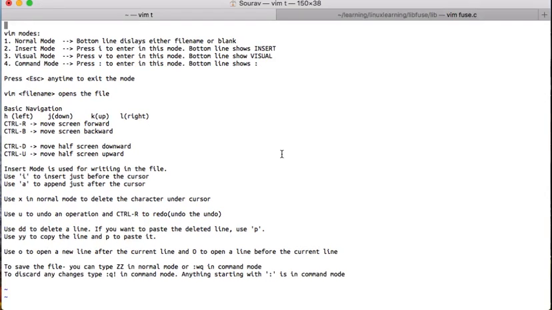Next is insert mode. The way to enter into insert mode is by pressing I on your keyboard. Once you press I, you can see the bottom of the screen now shows insert word. We enter into insert mode to edit a file in Vim. Suppose you want to type anything in your file, let's say, for example, hello world. You can do it by entering into the insert mode.